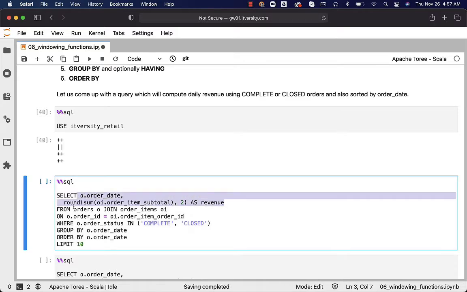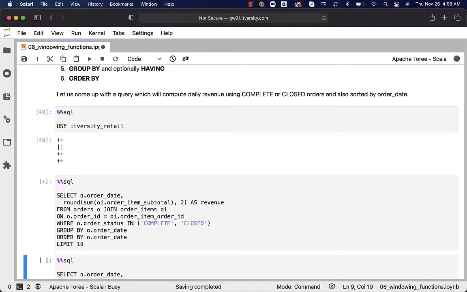Then as part of the from clause, we have the join along with the join condition, after which we have the where to filter the data for complete or closed orders. Then we have group by, then order by. For both group by and order by, we are using order date here. You should be able to run the query and you can see the results.